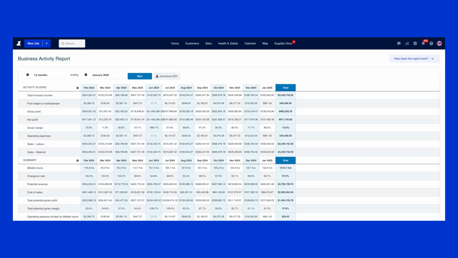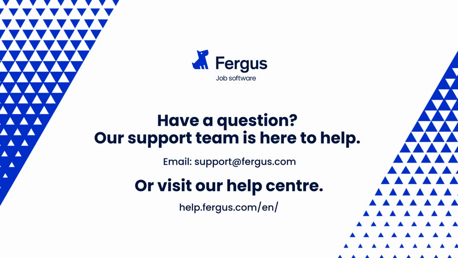To make the Business Activity Report more customizable, you can adjust the information displayed in each section by clicking the cog icon next to it. And that's all there is to it. If you have further questions on these reports, please don't hesitate to contact our support team.